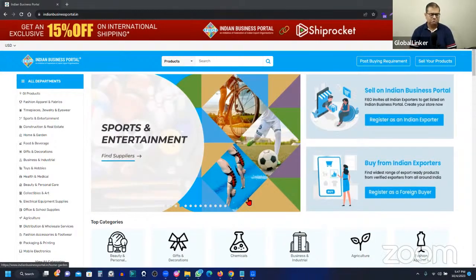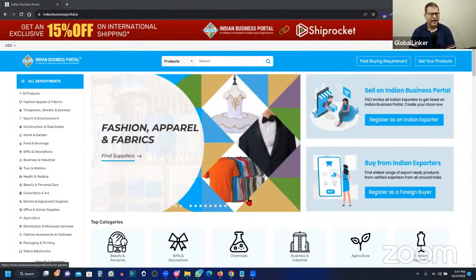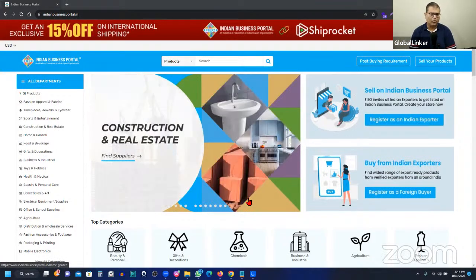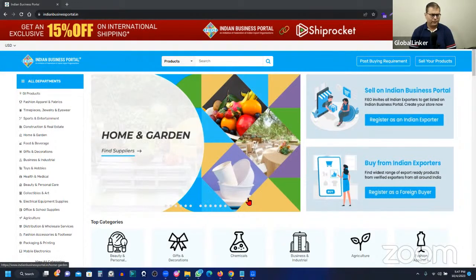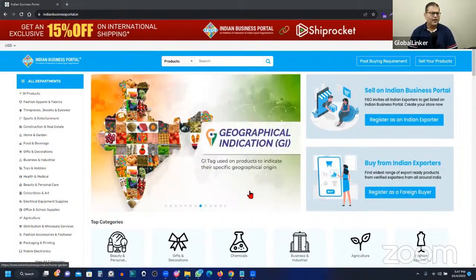So that's why any business who is wanting to showcase their product or services on Indian Business Portal has to create a digital catalog for themselves. Now, without spending any more time, let's proceed ahead and try to understand how you can create a digital catalog for your business.